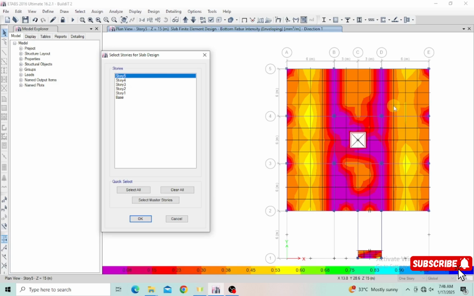ETABS can be used for the design of slabs, but sometimes I also use CSI SAFE for my slab design, and just use this for the frame design. So it's all good with that. Once the slab and everything is okay, we can now continue to our frame design, our beams and columns, to see if everything is passing.